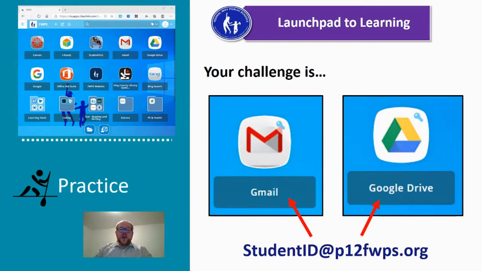Your first Launchpad to Learning challenge for today is to locate and sign into both Gmail for student email and Google Drive to access files through Google. Each of these tools will have you use your at p12fwps.org account and the password you use to sign into FWPS laptops and computers. Good luck and take the next couple minutes to complete this challenge.